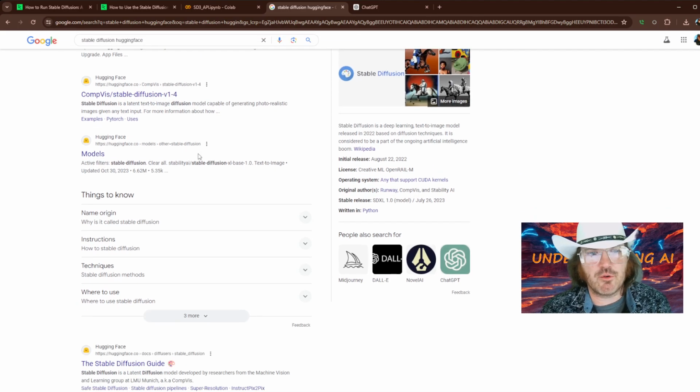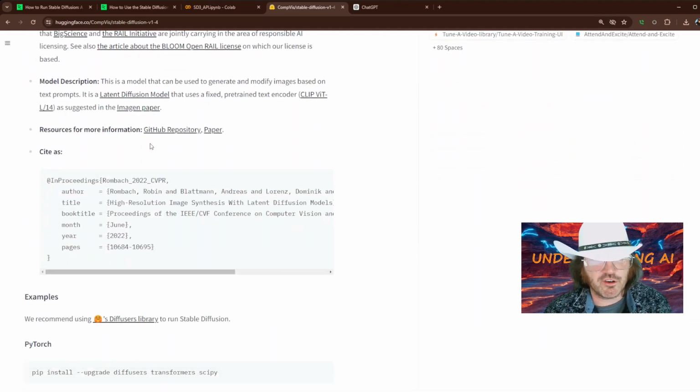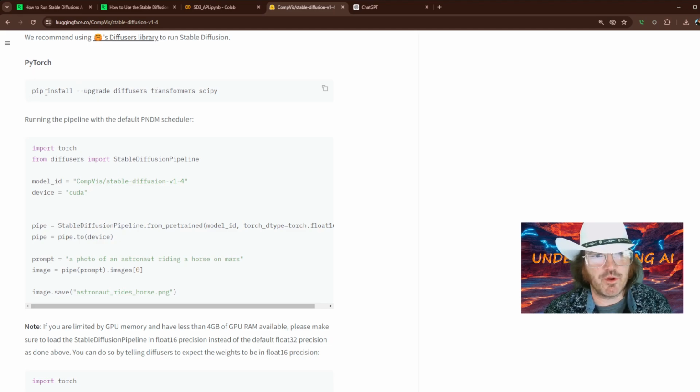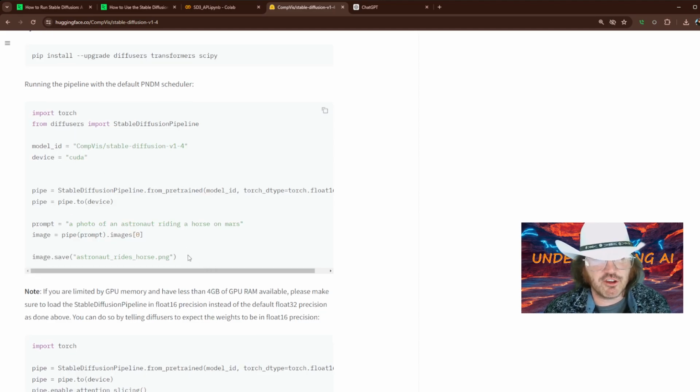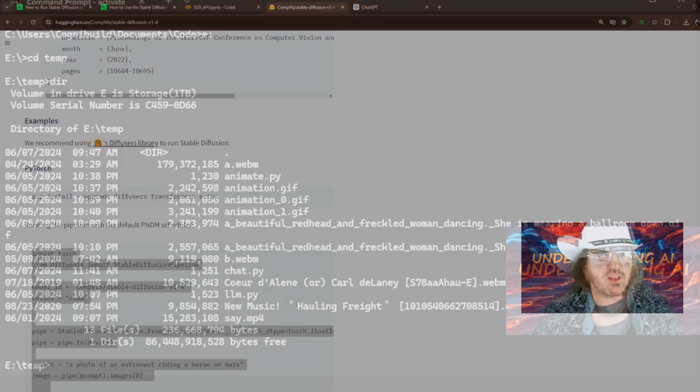Okay, this is an old version, so we're going to click on this, and it's going to get you going. It's very simple. We're going to go over here to the one that says CompVis. That's the one we want to grab. We're going to scroll down here, and we can see what we need to install. We're going to have to install PyTorch and all this kind of stuff, and then this is the code that we're going to grab. Easy peasy. So let's go ahead and set this up real quick.